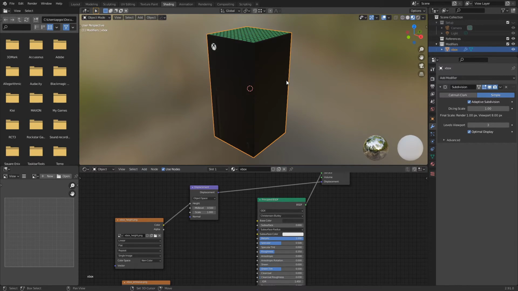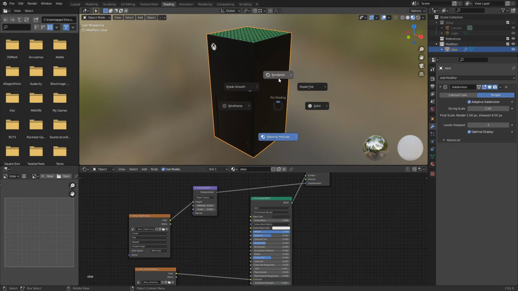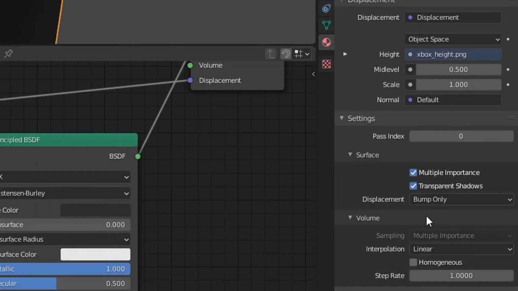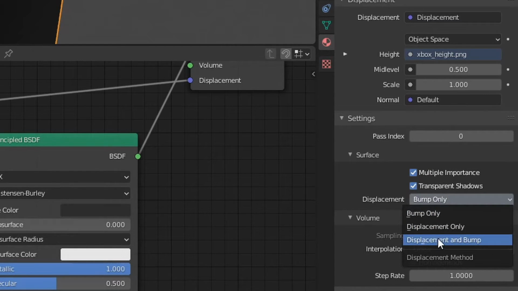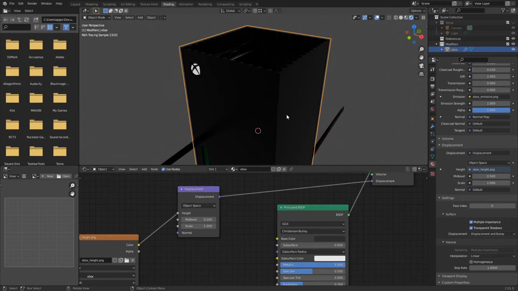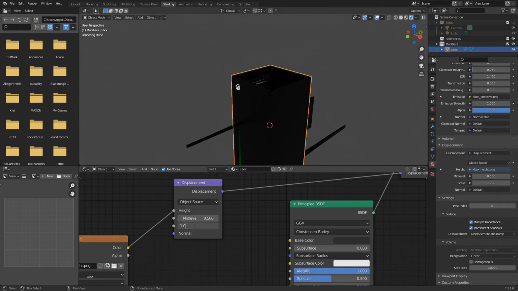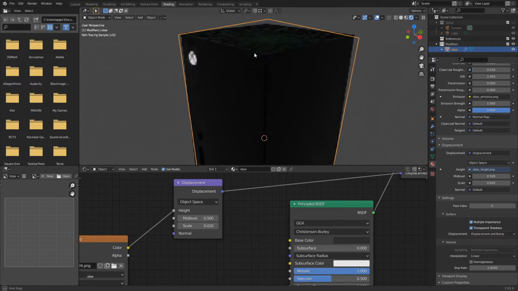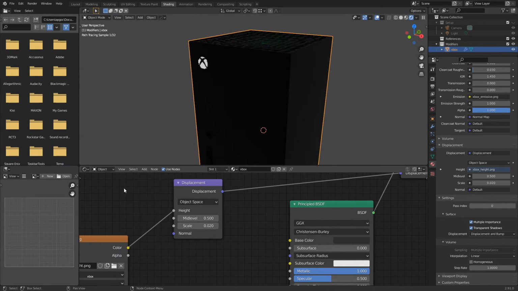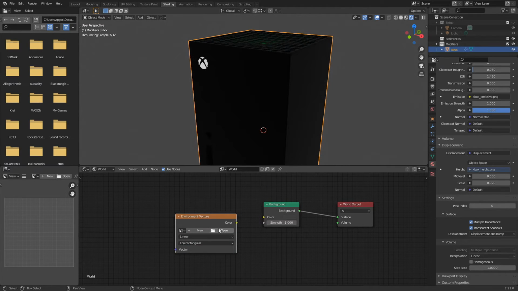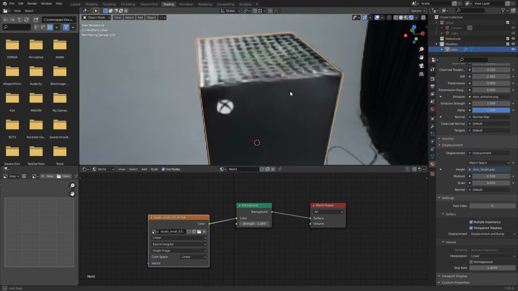In order to see the displacement, we have to switch to rendered view. Then switch from bump only to displacement and bump. It's going to look weird at first. All we need to do is lower down the scale and the displacement node, and that should fix it. In order to see this better, we can import an HDR into our scene, and there we go.